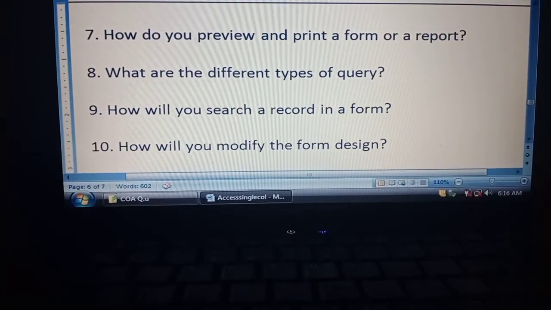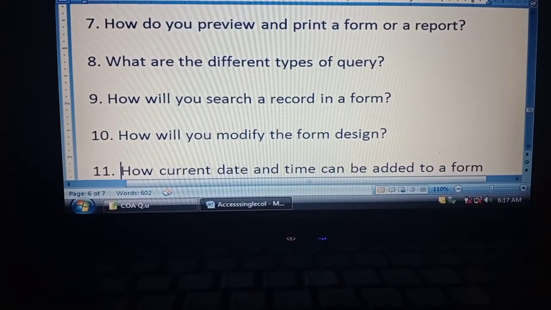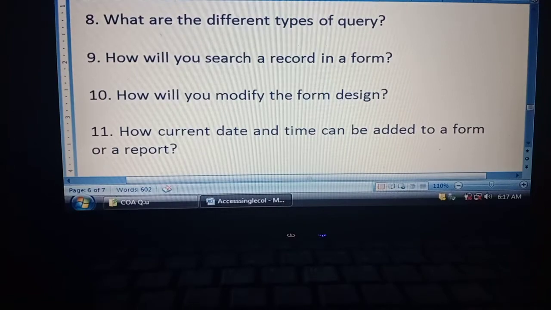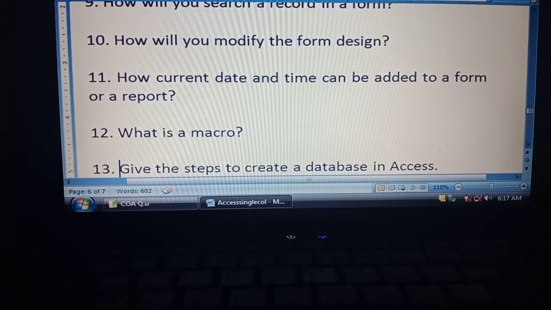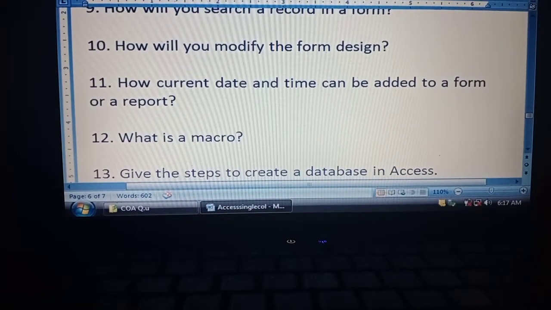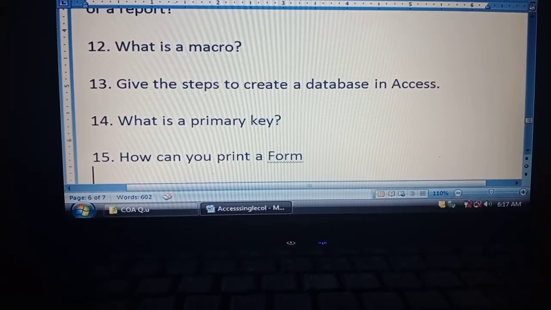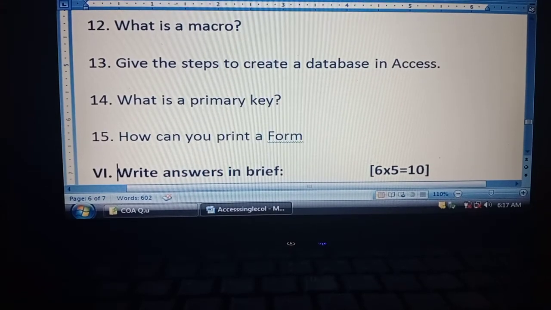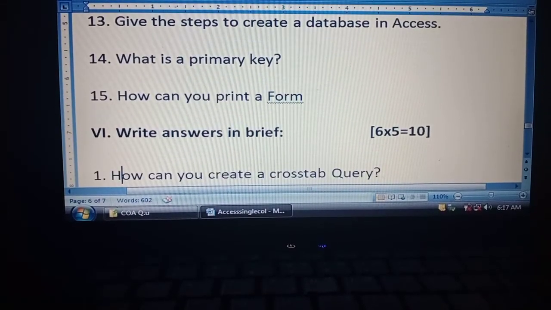8. What are the different types of query? 9. How will you search a record in a form? 10. How will you modify the form design? 11. How can current date and time be added to a form or a report? 12. What is a macro? 13. Give the steps to create a database in Access. 14. What is primary key? 15. How can you print a form?